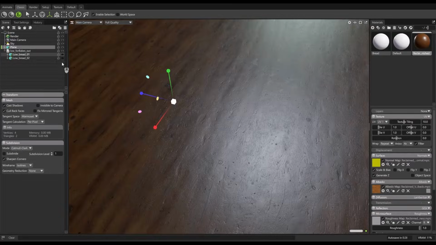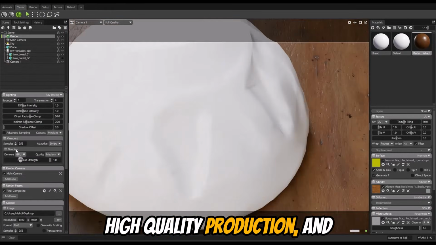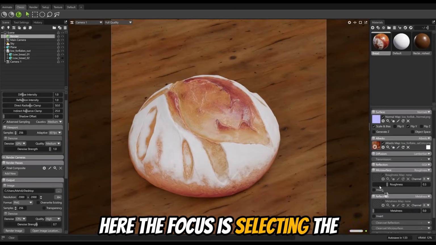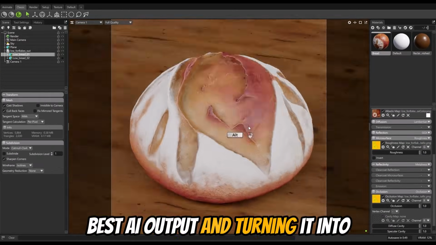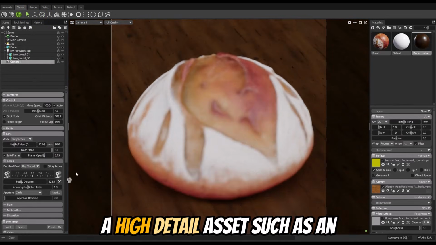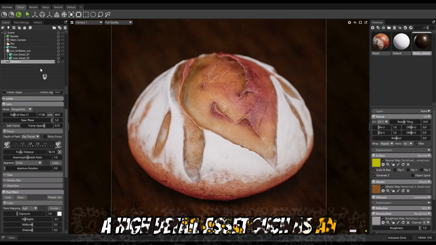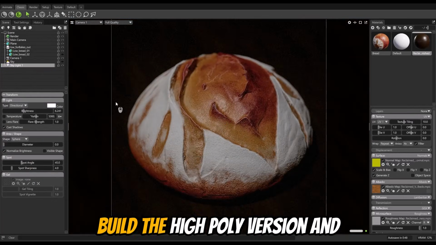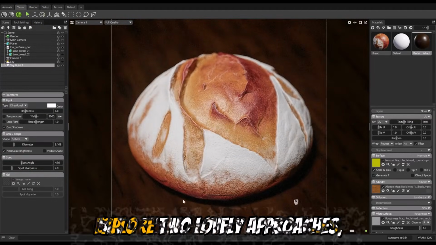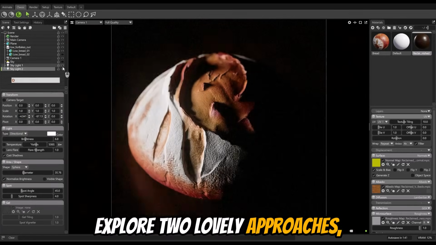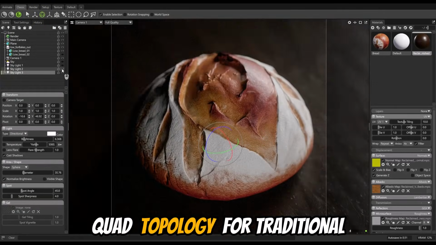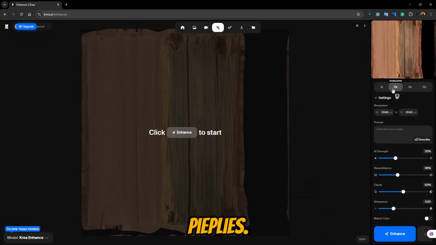Section 2. High-quality production and visualization. Here, the focus is selecting the best AI output and turning it into a high-detail asset, such as an archer. You take the model into ZBrush, build the high-poly version, and explore two lovely approaches: decimation for Nanite and clean quad topology for traditional pipelines.